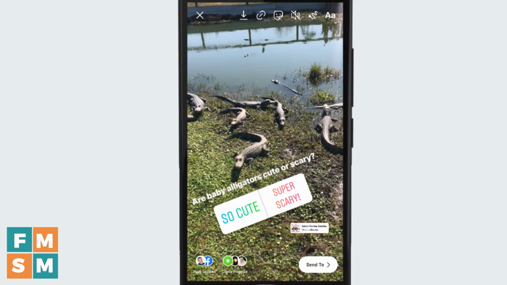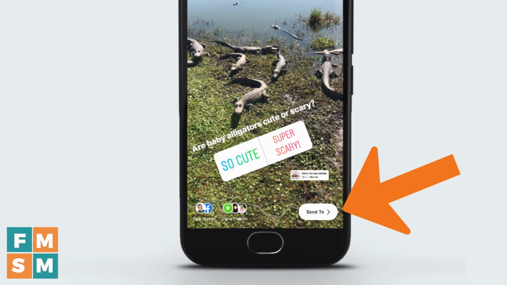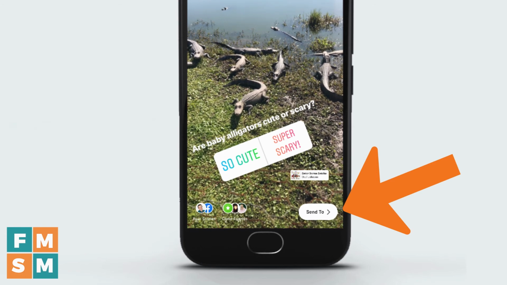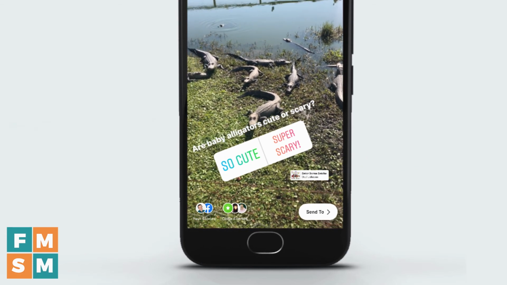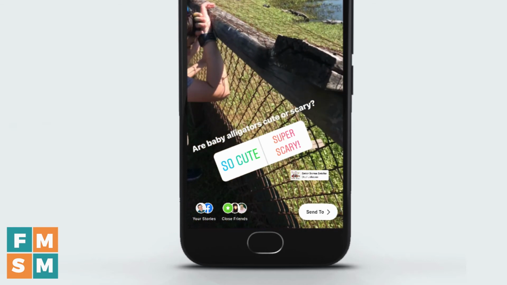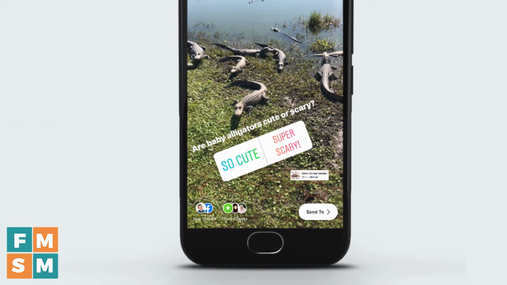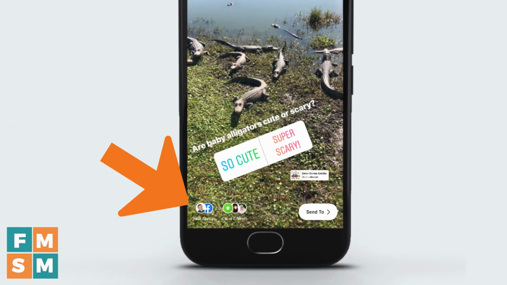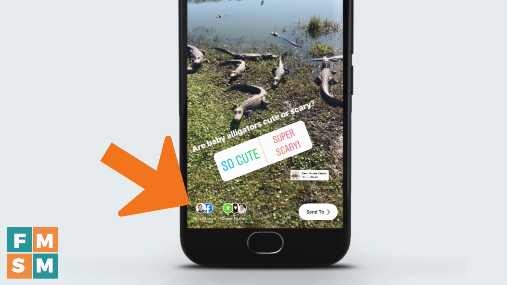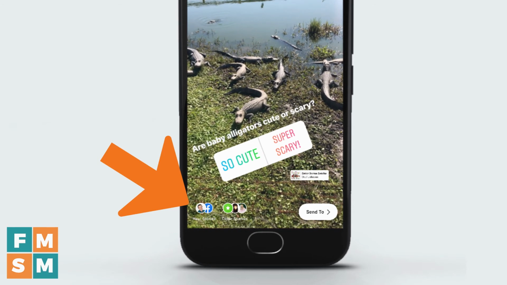Once you've got your story the way you want it, down here at the bottom, first you've got send to. If you just wanted to send a story, you could create this and just send it to certain people. You can tap that. Or you can actually post it to your Instagram stories so that everybody can see. And at the bottom, I have two options. The first one you can see is your stories, and you can see that Facebook icon. I have it set up so I can post to Facebook stories and Instagram stories at the same time.